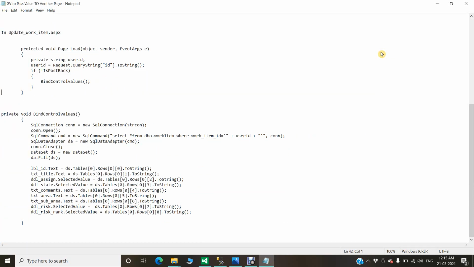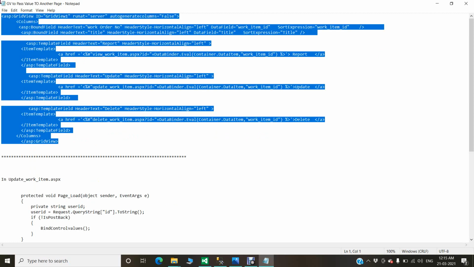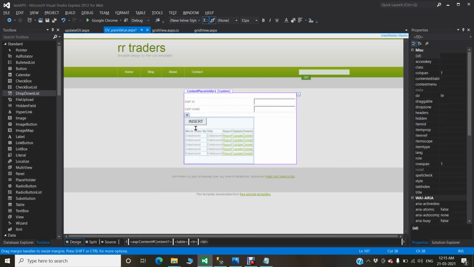First, copy this grid view, go to the front end, and you can directly paste it in the design part. Here we have EMP ID, EMP name, and work order number, title, so I need to change accordingly. Also there are report, delete and update columns, and I need only update. So first I do this one. I don't want report and I don't want delete.